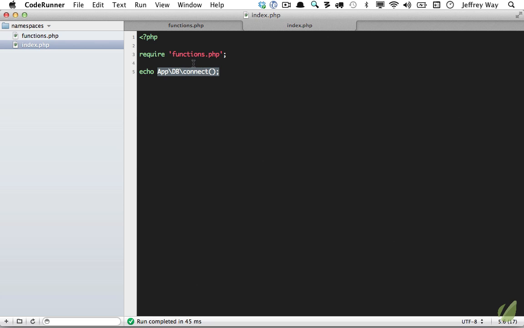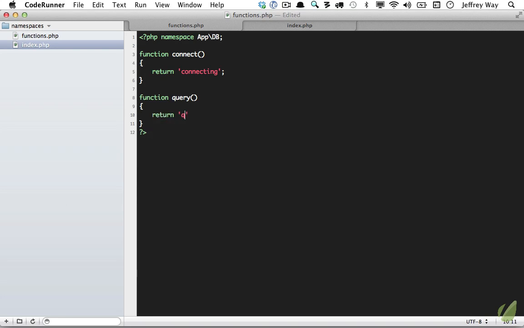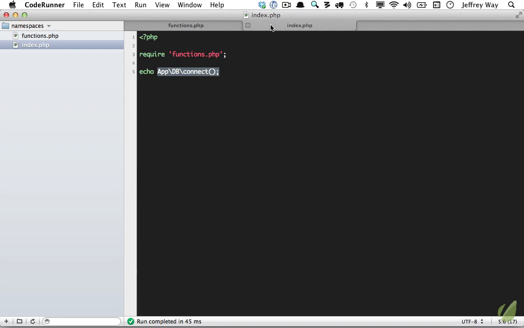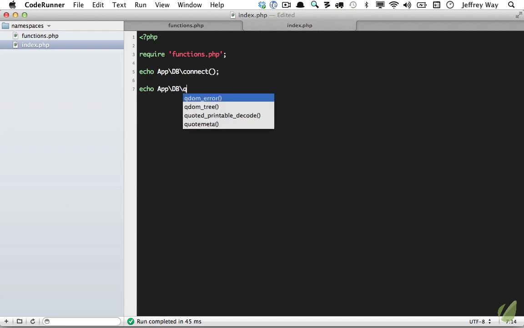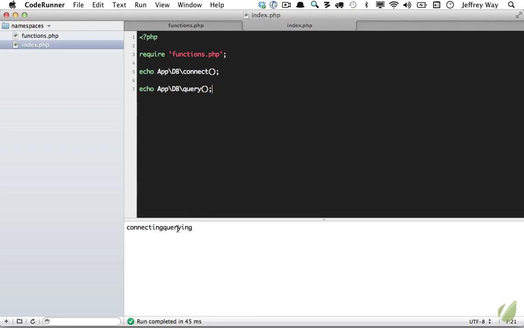But that said, this can quickly lead to some ugly code. If I had another function like we did in the last lesson, query, which returns querying, well now if we want to reference that, we would also have to echo app\db\query, and now our code is a lot more muddy. So there are a couple ways to fix this.